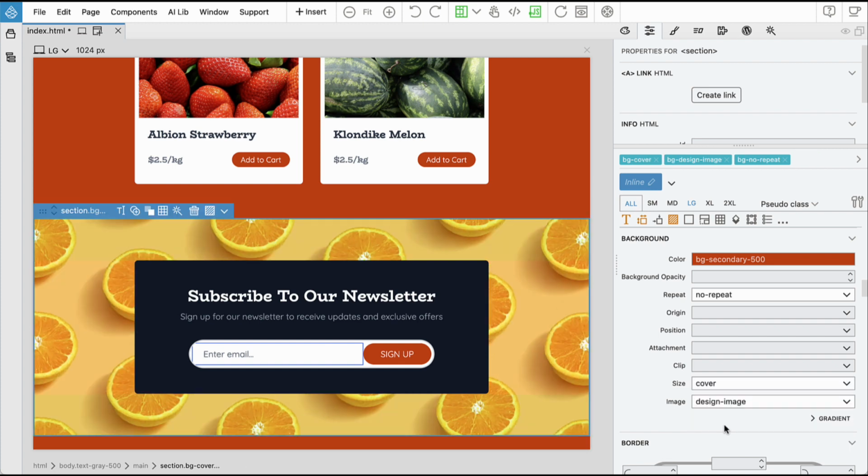This new option makes working with design panel background images easier. Hope you find it helpful.